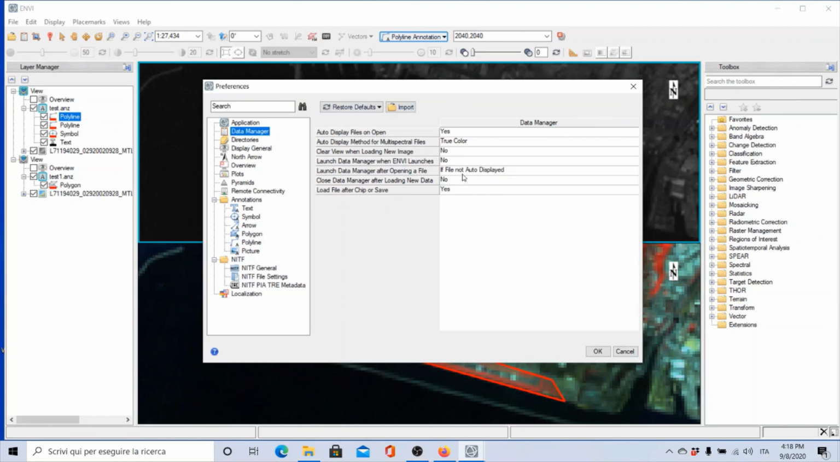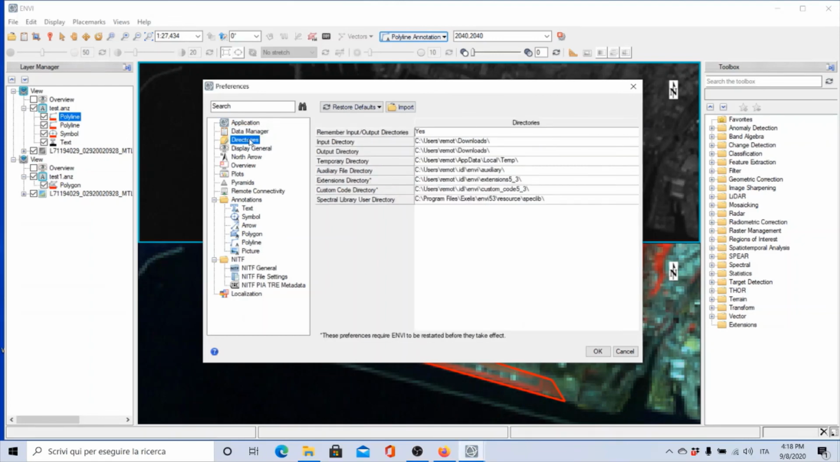Clear view when loading new image, no. Load data manager when ENVI launches, no. But you can change these things here, for example, not true color but false color. On the directories option, you have all the positions pointing to the directory where you are opening or saving the file.